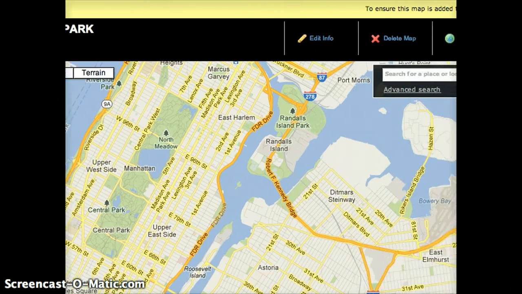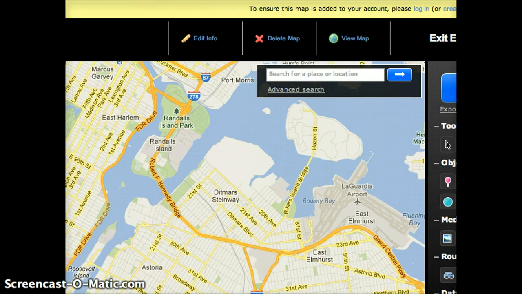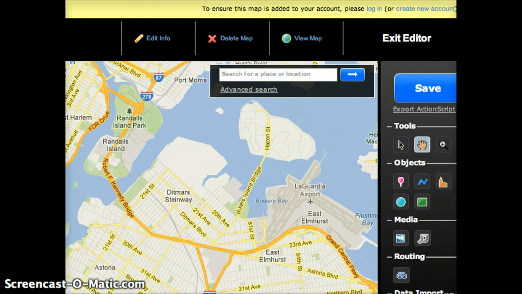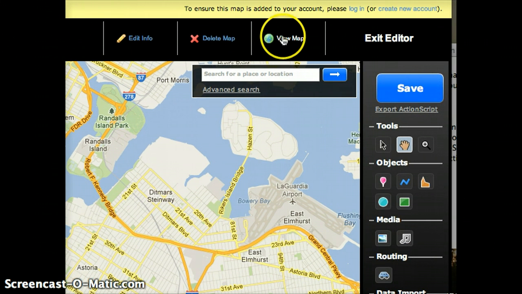Now on the right side of the map, you have your edit info. You can also delete a map and start over, which brings you to that previous page where we set up the map. You can also view map whenever you're working. But you have your tools where you scroll. You can zoom in here. Your objects, you have a marker, a line, polygon, rectangle, circle. You can add all those to the map. You can also add an image and an audio.